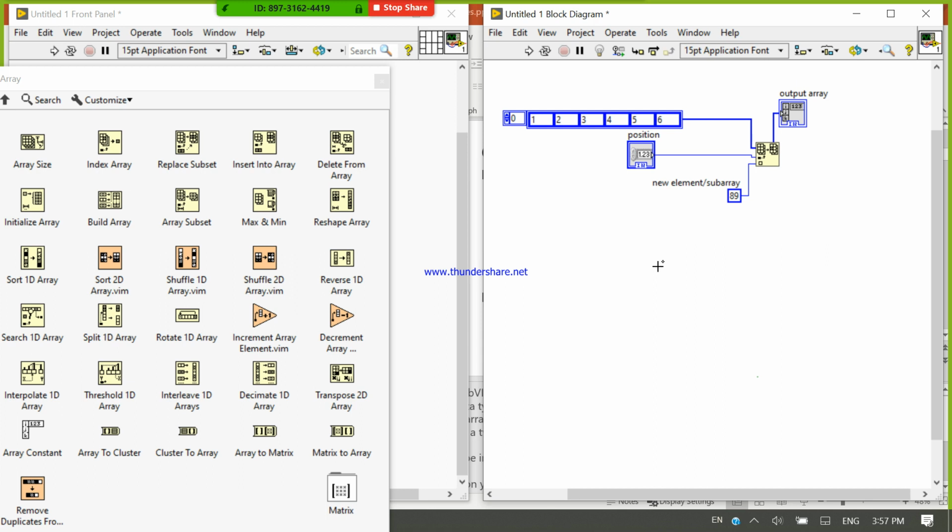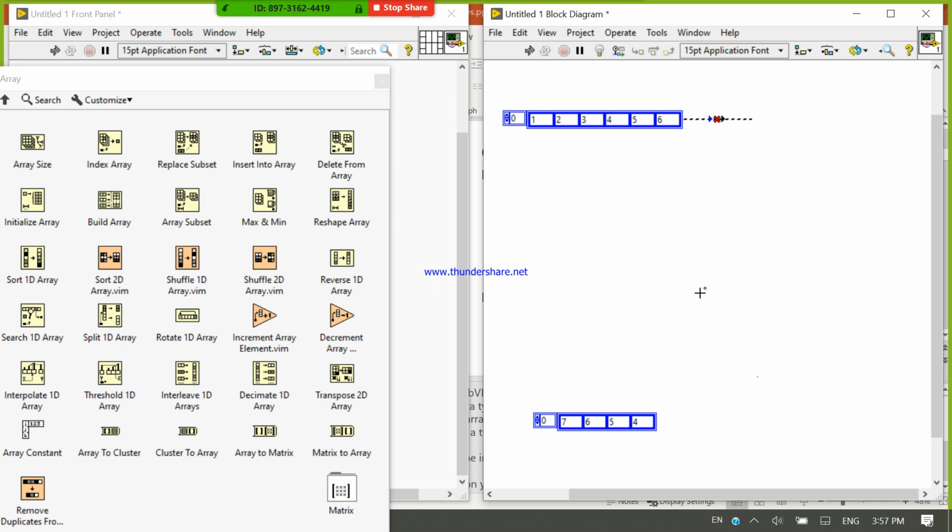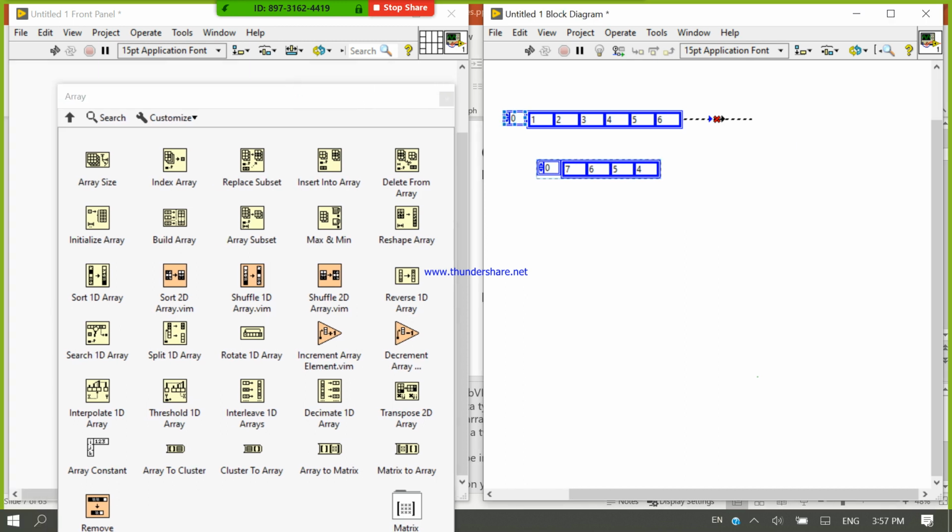Now we have one more concept in arrays, that is polymorphism. Polymorphism is the adaptability of mathematical operations between two different kinds of data types, or between two different kinds of data sets.